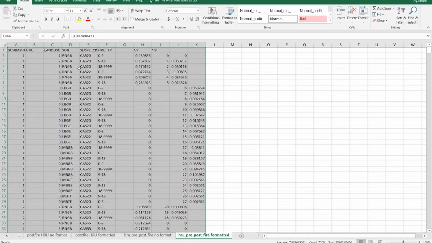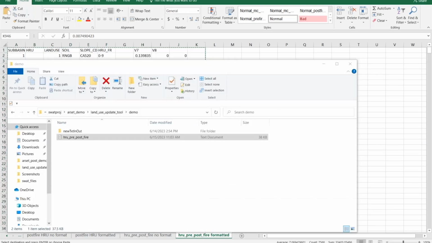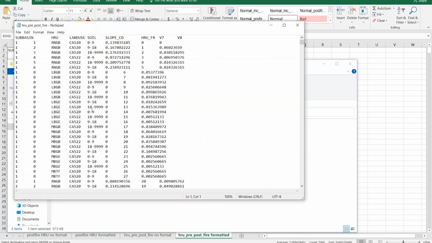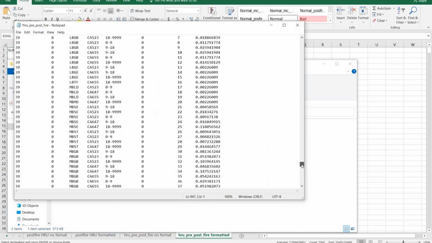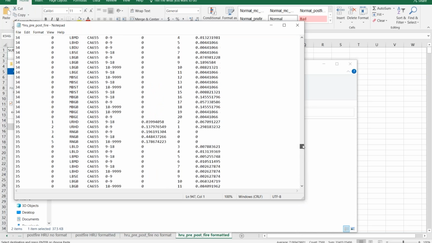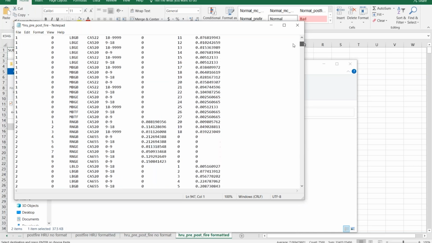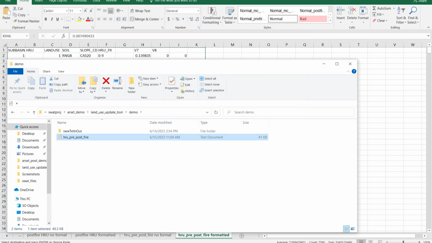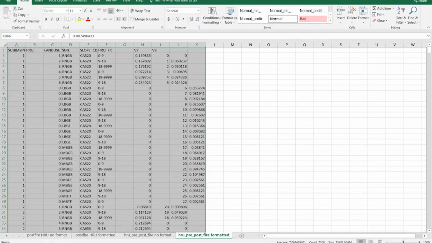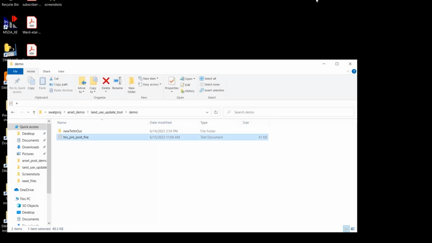So now, if you copy and paste this, let's try. Now, if you copy and paste it, all of the columns are nicely aligned and neat, the way that they should be. So I'll save that and close. So now we don't need this Excel file anymore. I'm going to close it.